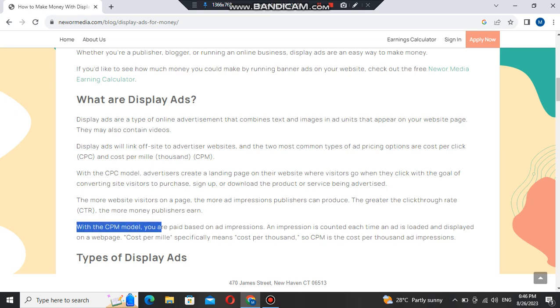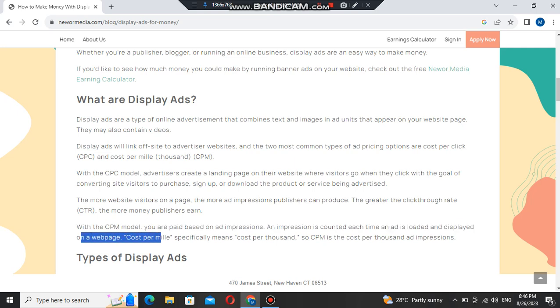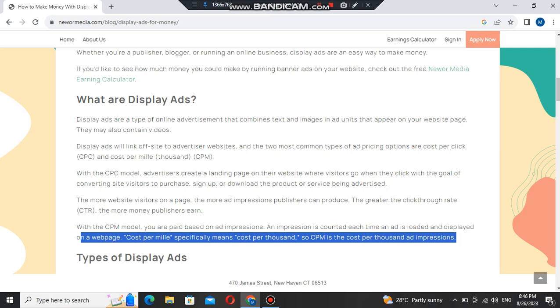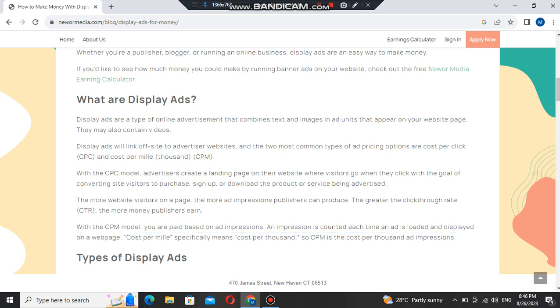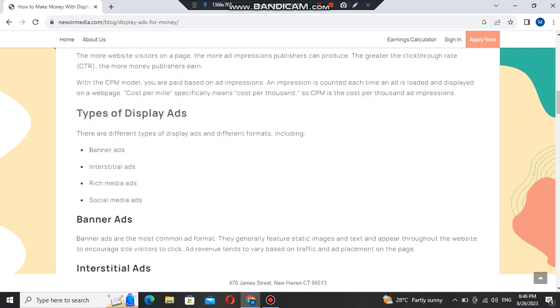With the CPM model, you are paid based on ad impressions. An impression is counted each time an ad is loaded and displayed on a web page. Cost per mille specifically means cost per thousand, so CPM is the cost per thousand ad impressions.